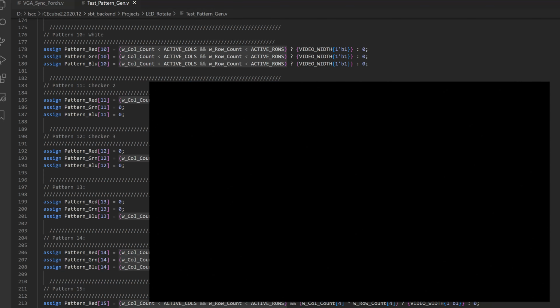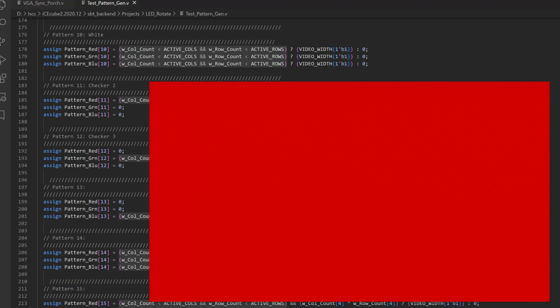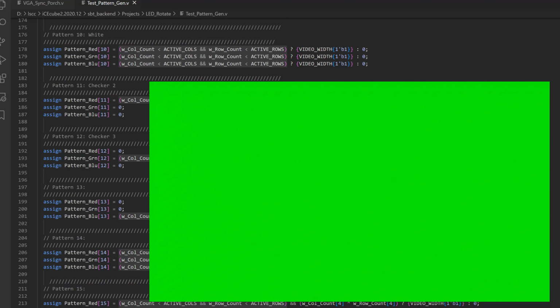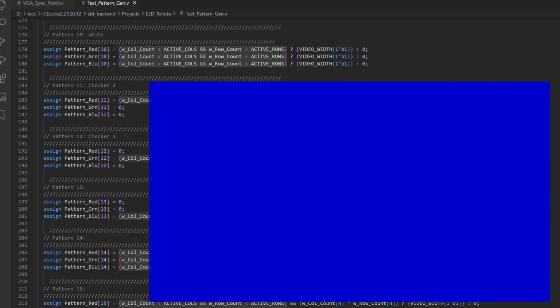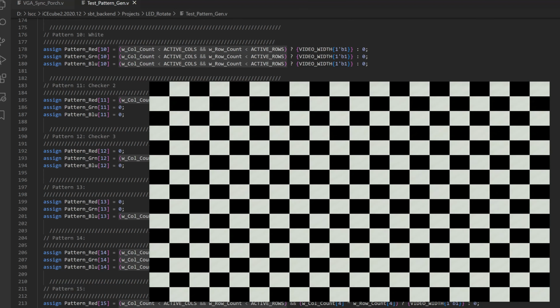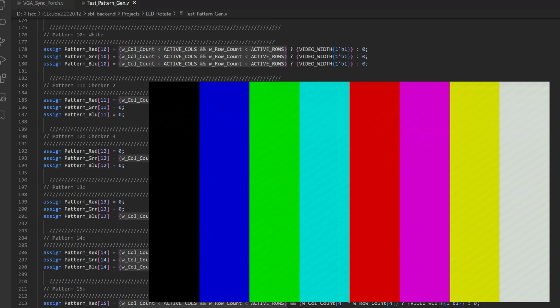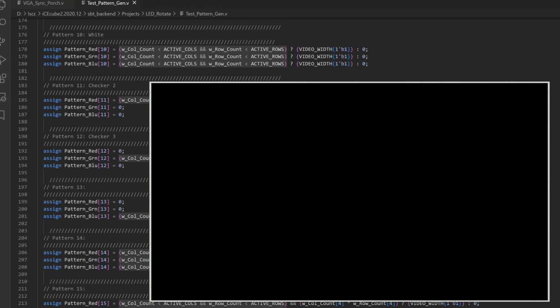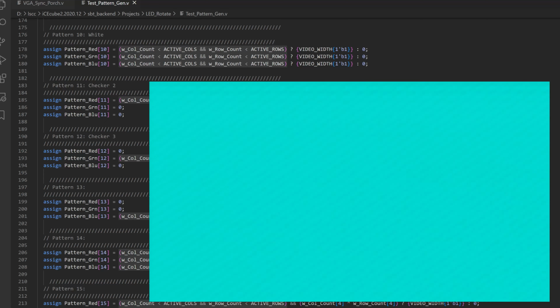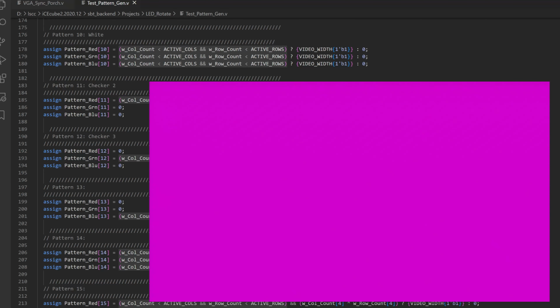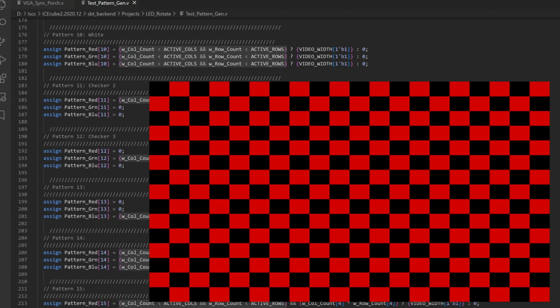So I changed the oscillator to a slightly better dialed-in frequency. I modified the porch settings in the Verilog, and then I added to all the test patterns that didn't have it a check to only put out color data if I'm within the active, non-porch areas. And that's just a quick update.